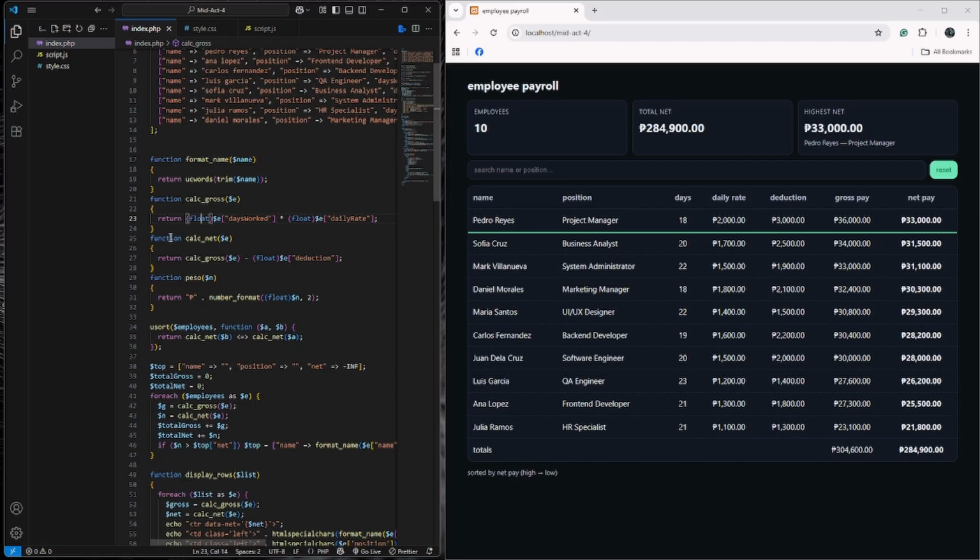And then calc net, the third function, our helper. So it returns the gross and then subtracts the deduction. So it returns the net pay. This is what we usually care about for comparisons. And then the next function is the peso. So it formats here to return peso number format, float. So this keeps all money values consistent.